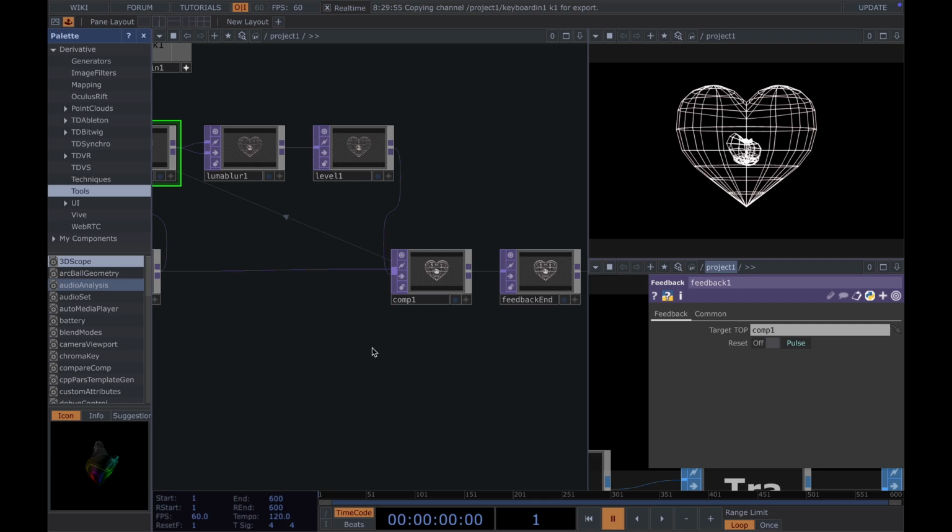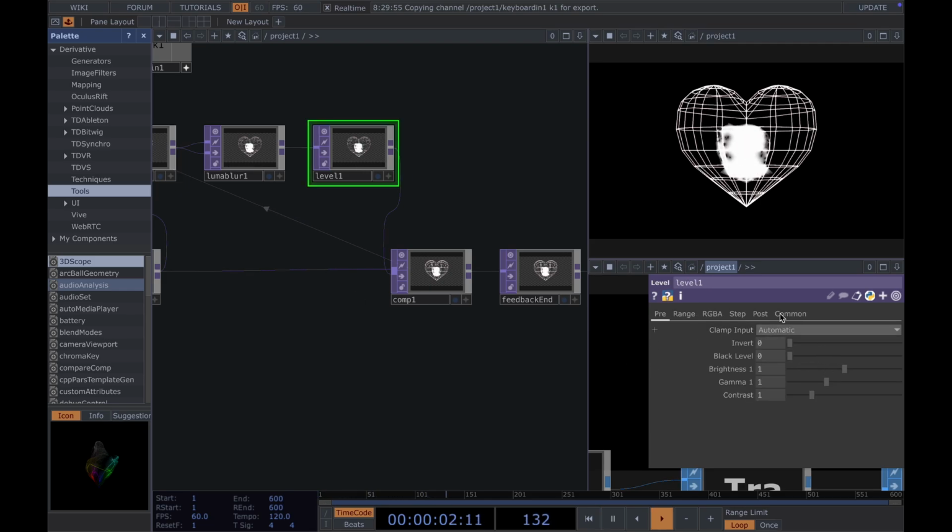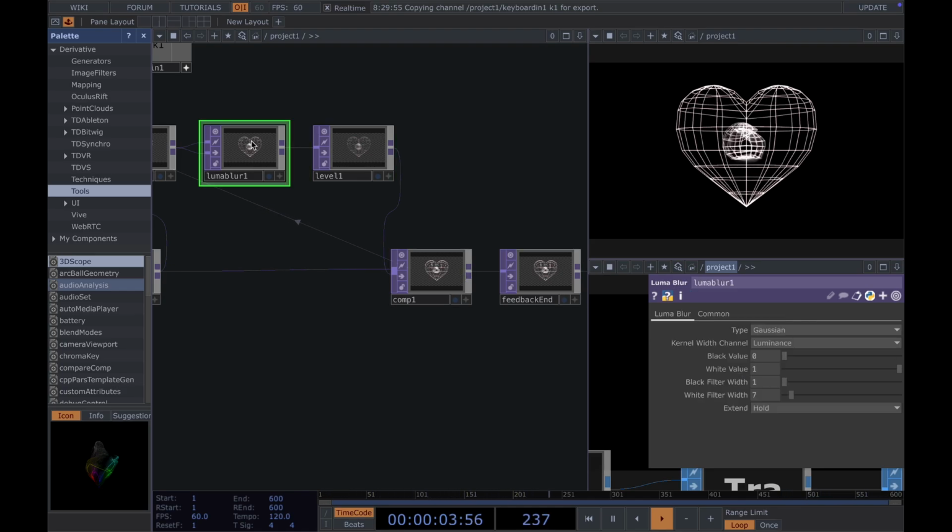Less effort. To make this less blinding, click on the level top and under the post tab, reduce the opacity. I set it to 0.663, but again the world is your oyster. Play around with what you like best. We'll also adjust the glowy blur effect by clicking on Luma Blur and changing the black width to 46 and the white width to 26.